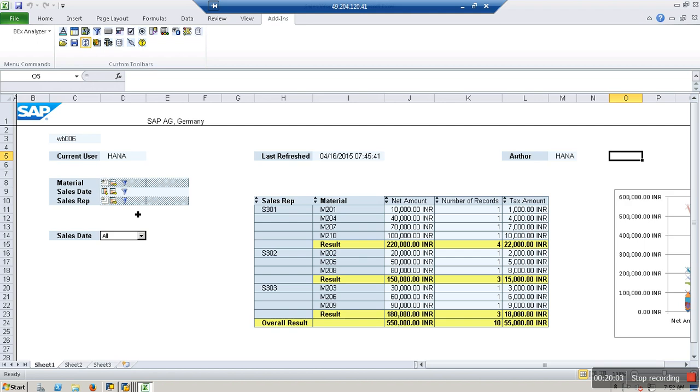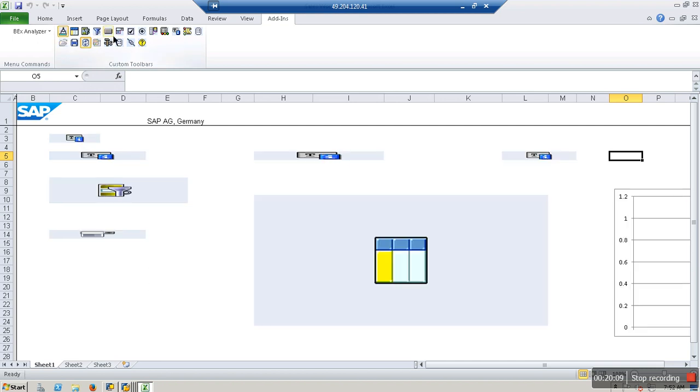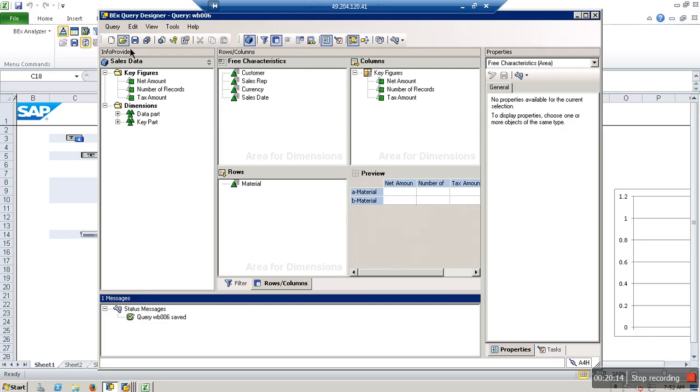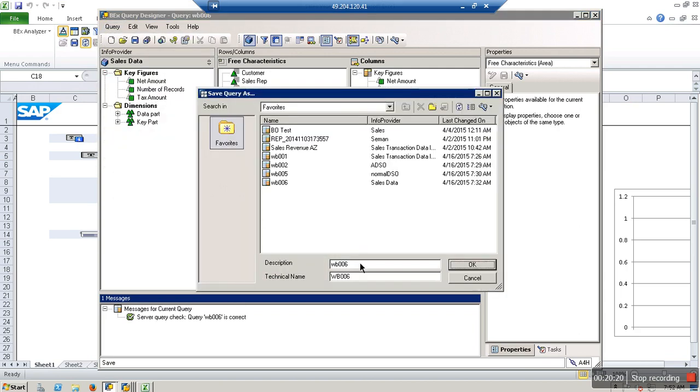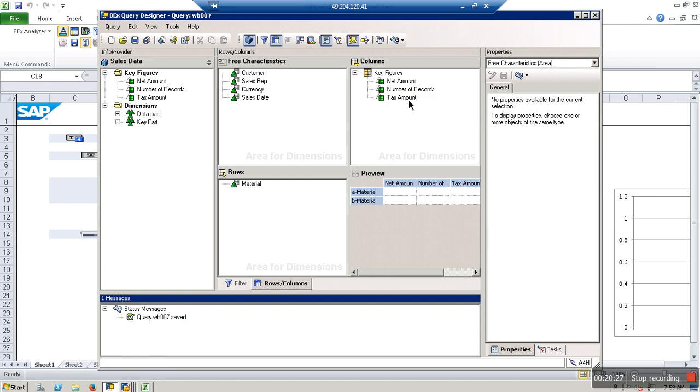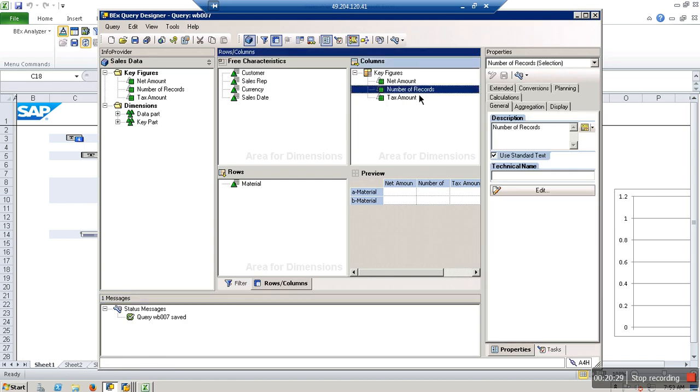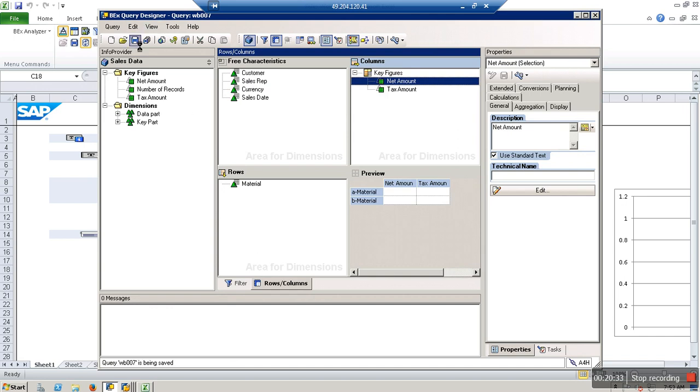Then I guess the individual will start using this workbook like this. You can place a button, anything you want. Suppose I go to design mode and let me place some button. What I want to do is, I'll save this query as one more name with 7. For query 7, I'll just do a slide change. I'll just remove this field, number of records. Workbook, the other query workbook 7 which doesn't have the number of records.